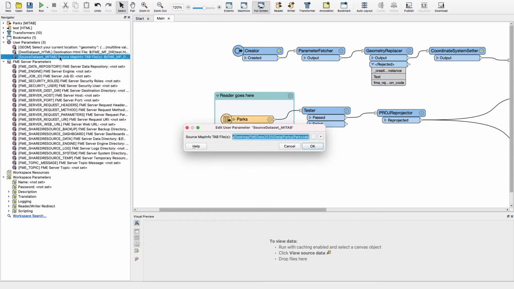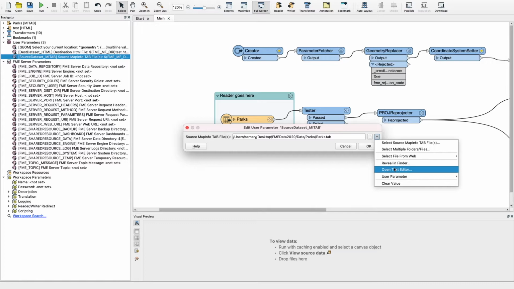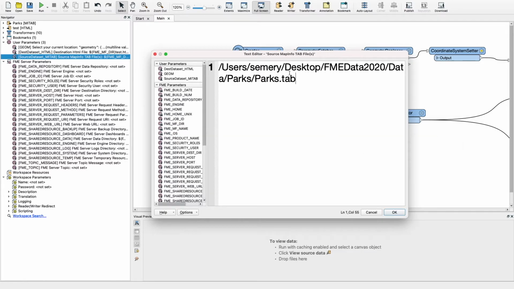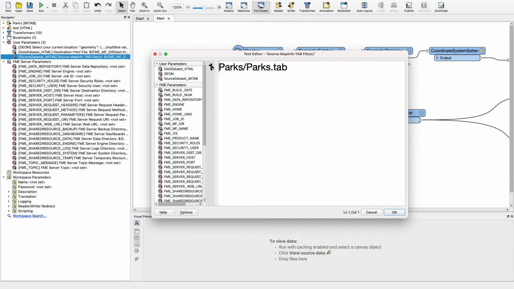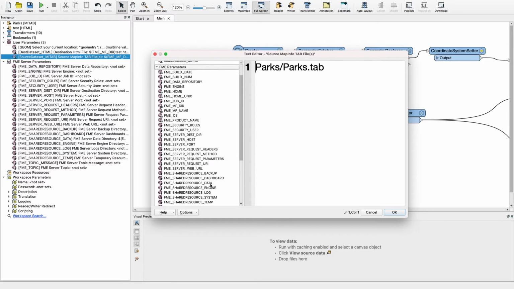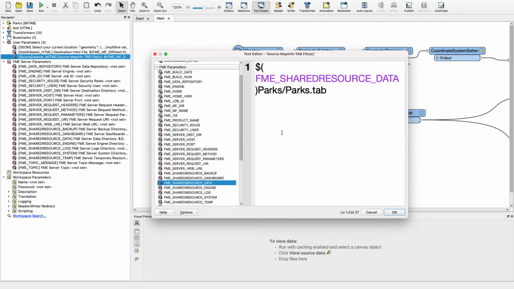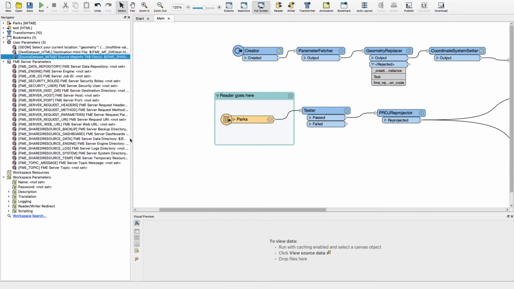Now I can reference this directory in my parameter that I already have set up. I can remove up to this data portion of this and add in my FME Server directory. If I click OK and OK again, I should be able to run this.